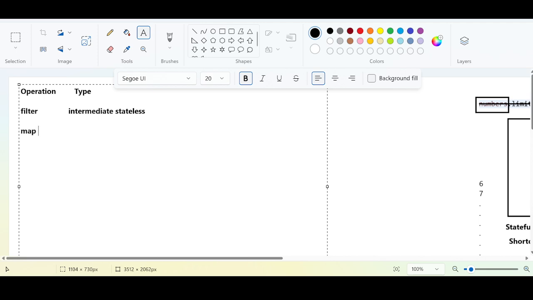And you have map. Map is also an intermediate type. It is also stateless. When I say stateless, no memory, it will not remember anything. And you have the skip method. Skip method is also an intermediate operation, but it is stateful, and it is bounded. Bounded means there is a certain boundary for this. So you have the limit method. Limit method is also an intermediate operation, also stateful and bounded.